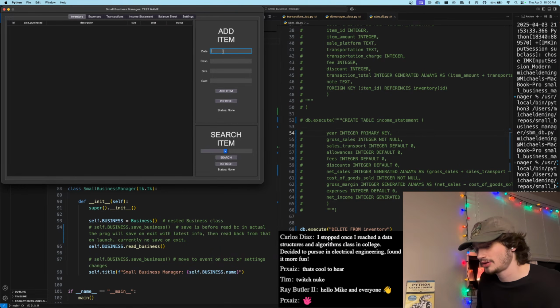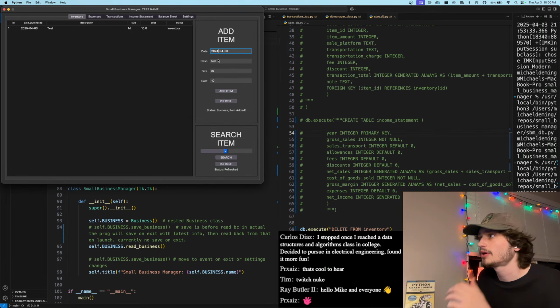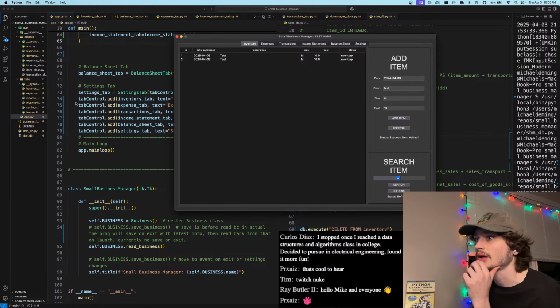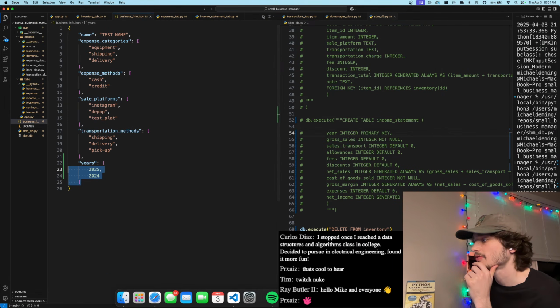Now if I add in 2025-04-03 test medium 10 add. Okay, now we add in a 2024 add. Okay, now if we go here, those are showing up as integers. Perfect.